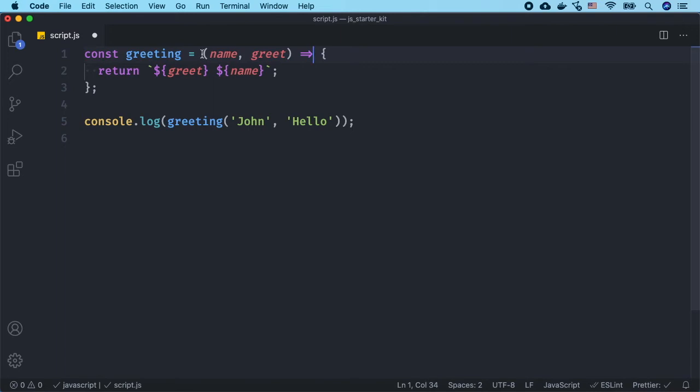On the left-hand side of the arrow are the parameters for the function. In this case, we have two parameters and they have to be surrounded by parentheses. Then on the right-hand side of the arrow is the function body. This is the code that we want to execute when the function is invoked.